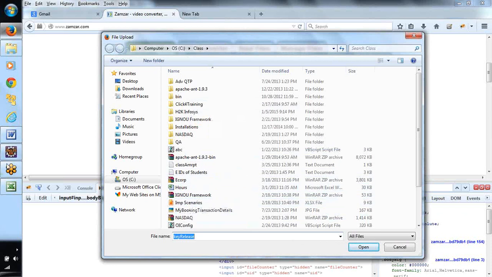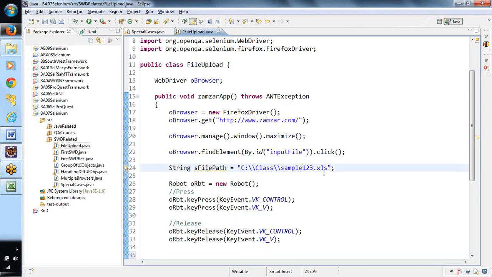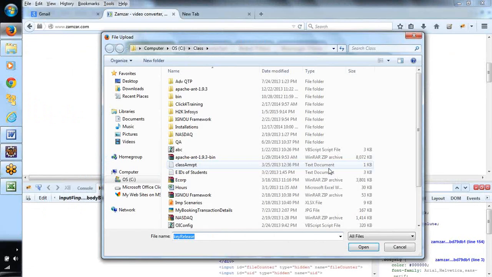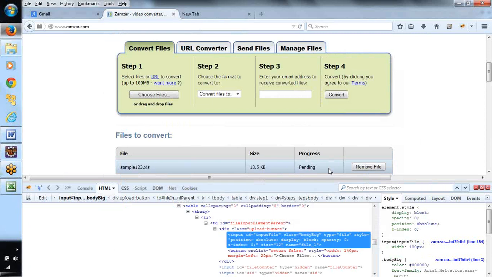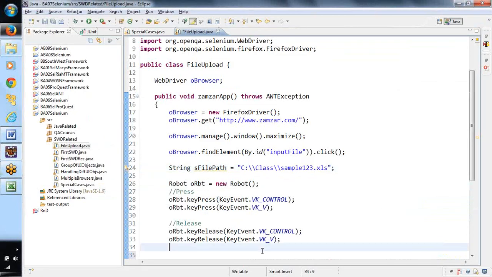For example, if we give a proper file name over here, say this is our proper file name, and we do Control V over here, and then I'm going to press the Enter key. Performing the Enter key will be the same way, just press and release.